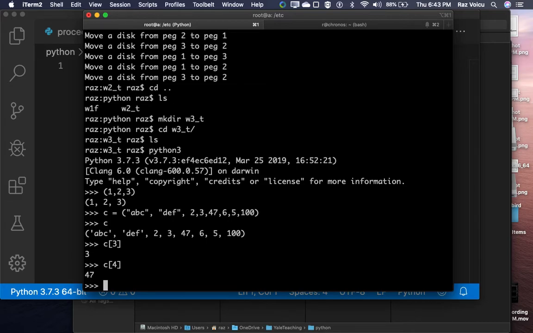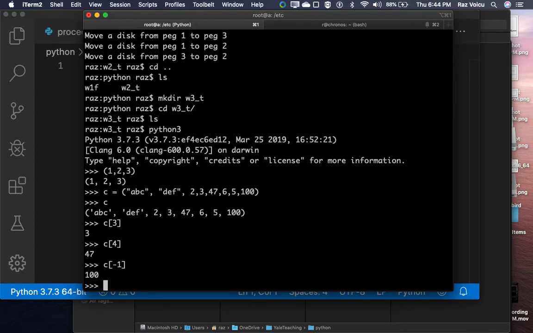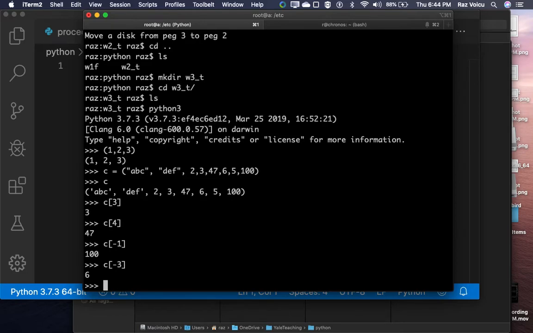We can index from the right side of the sequence by using negative indices. So if I say C minus 1, I'm going to get the last element. All right? And C minus 3 will be the third element from the right. So 1, 2, 3. When we start counting backwards, we count from 1, right? This is minus 1, minus 2, minus 3. All right.